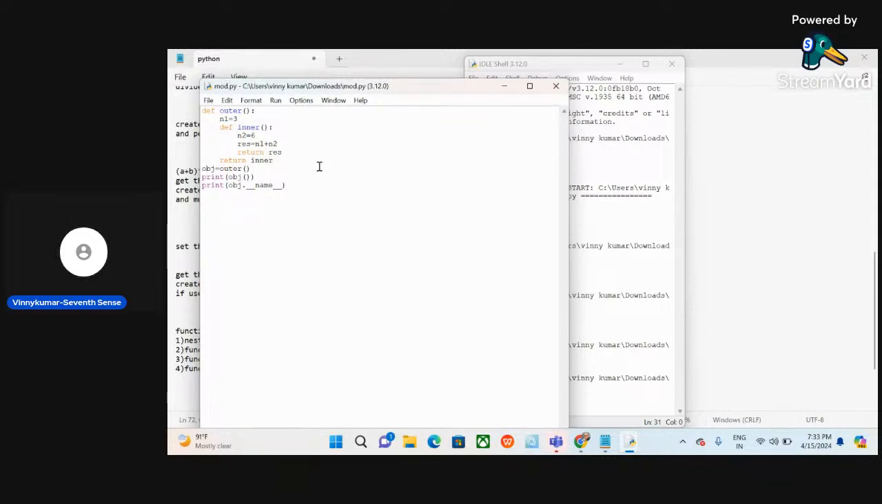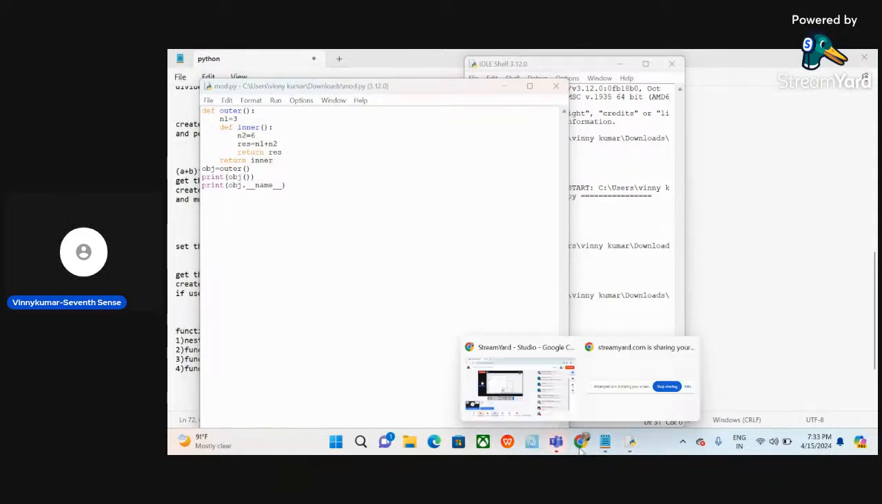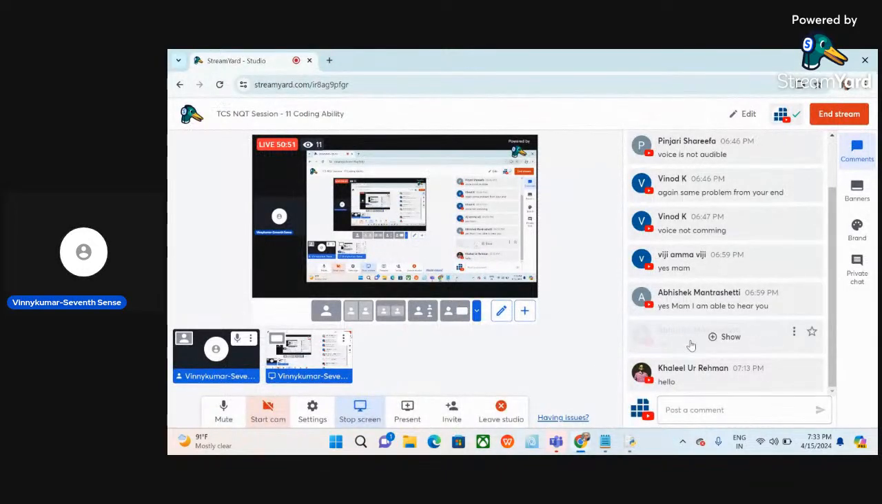Clear? Do you have any doubt? If you have any doubt, you can ask in the comments. Okay, write it fast.